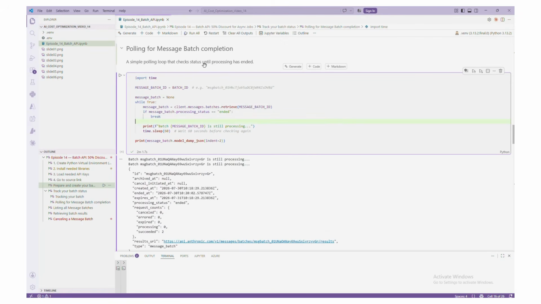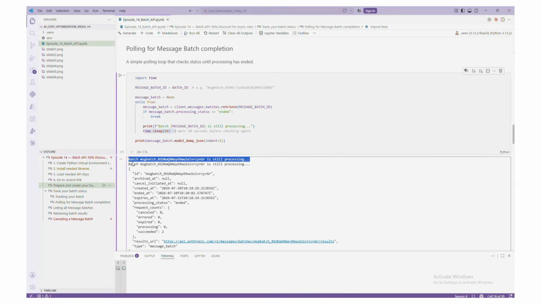So here I make the .retrieve for the message batch ID, and here I make a while loop and put time.sleep. After 6 seconds, you check the status, and print the status after each 6 seconds, meaning after 1 minute, it is still processing. Second minute, it's still processing. After 2 minutes, it shows the results. The result now becomes success with 2 requests in this batch.